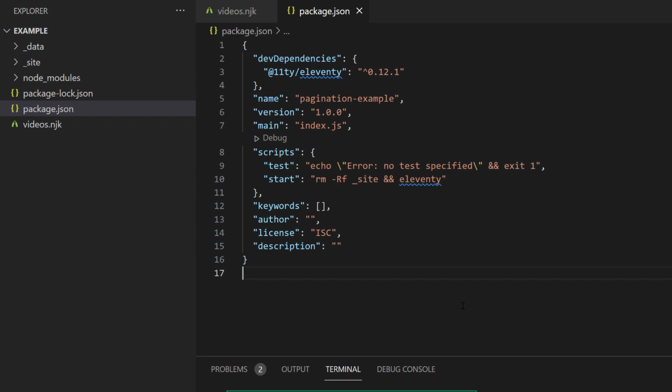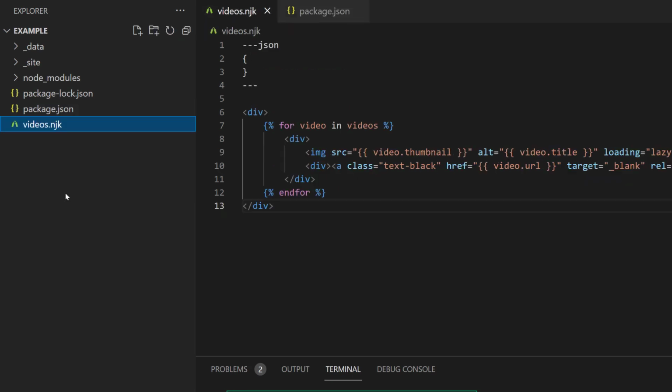So if I go into Visual Studio Code, which is my editor of choice for this example, you'll notice that I have a few files. For example, I have a videos Nunjucks file. I don't really have any front matter for this particular page. I do have a loop, which is looping through videos coming from a data file.